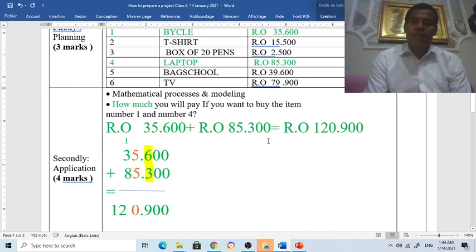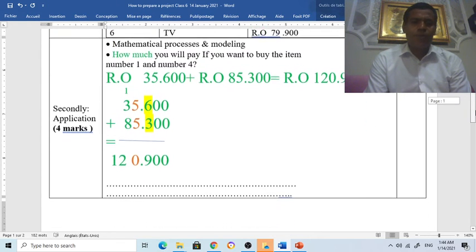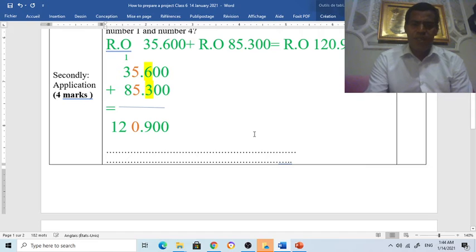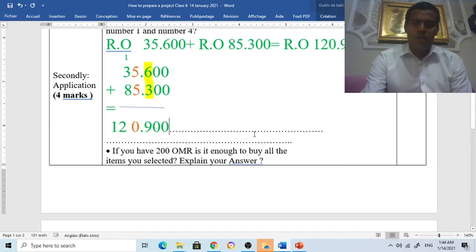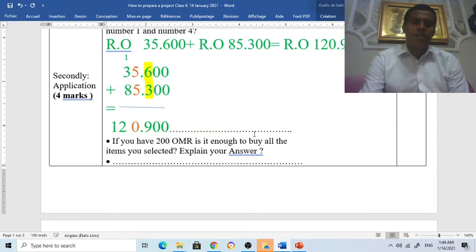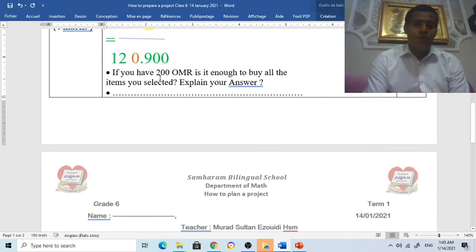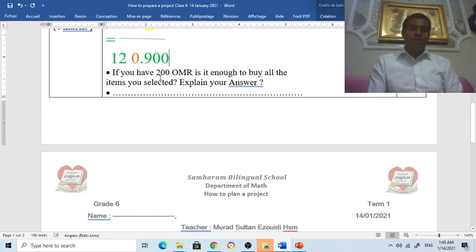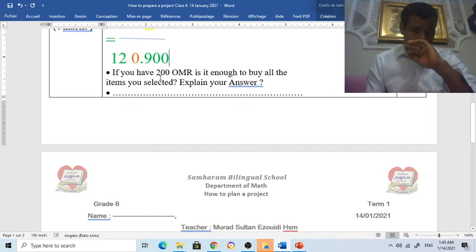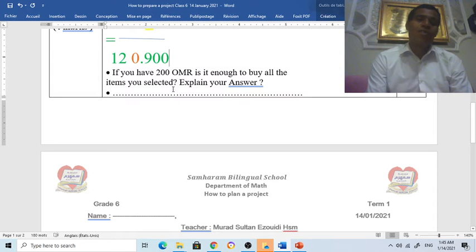Okay, and then here I will just erase this. Sorry, yes, I will just erase this. Okay, now the question now, my learners, is: if you have 200 Riyal Oman, is it enough to buy all the items you selected?